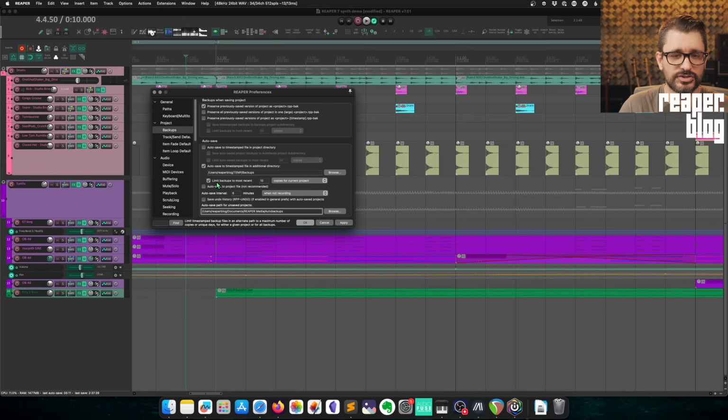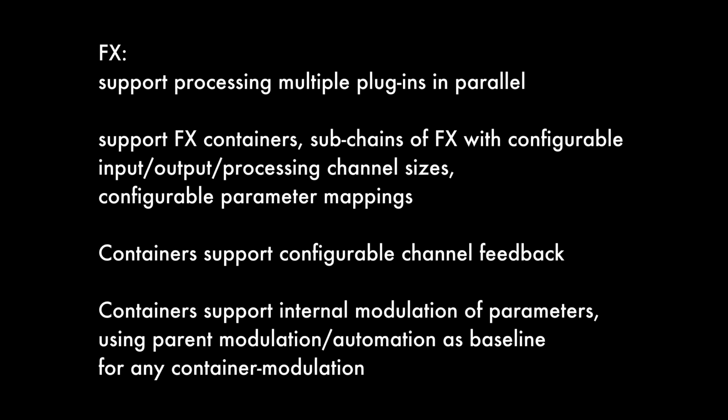This particular feature, the limit backups to the most recent, that has been requested for years. It's great that they've finally added that in addition to having autosave on by default for new users. Great stuff. Effects. Support processing multiple plugins in parallel. Support effects containers, subchains of effects with configurable in-output processing channels, configurable parameter mappings, channel feedback, internal modulation of parameters using parent modulation automation as baseline for any container modulation.